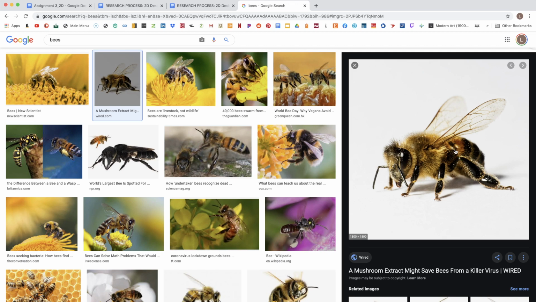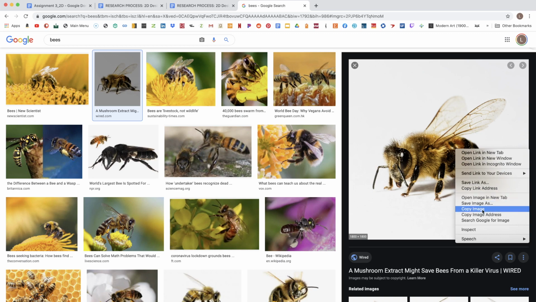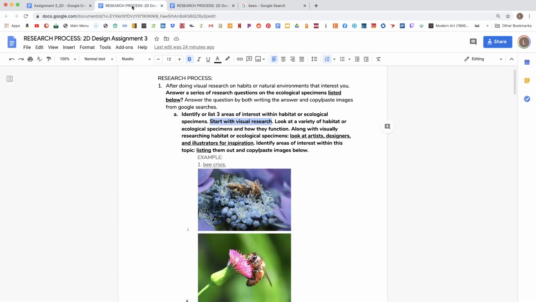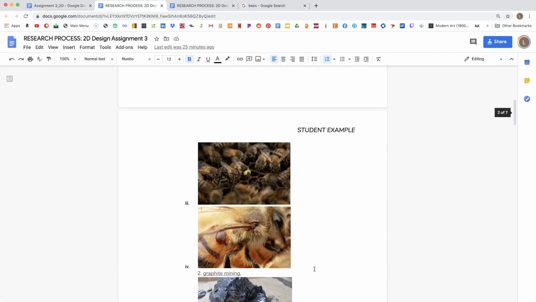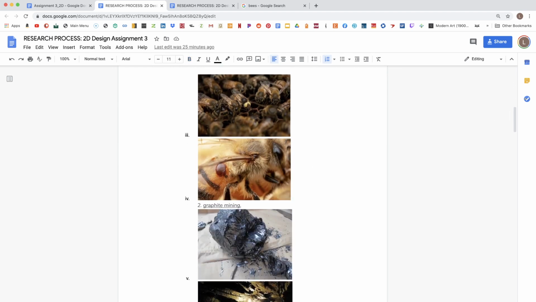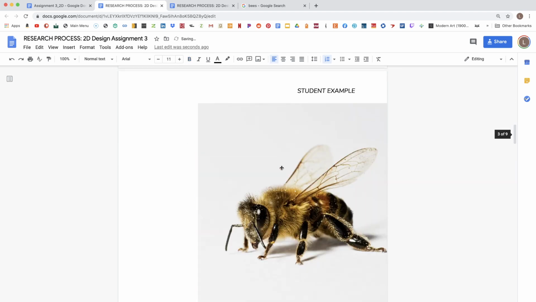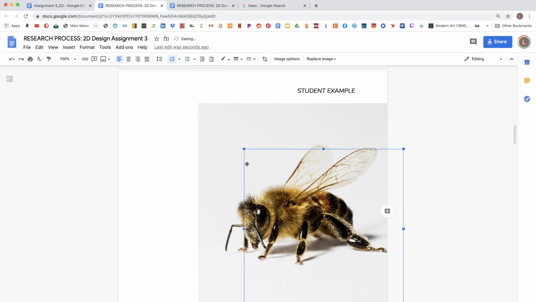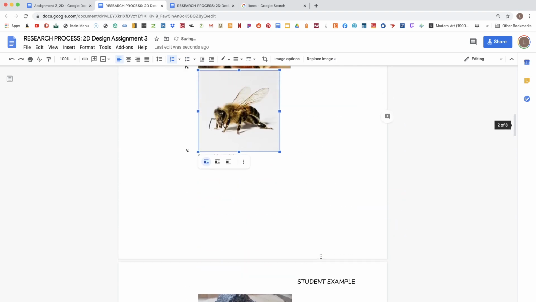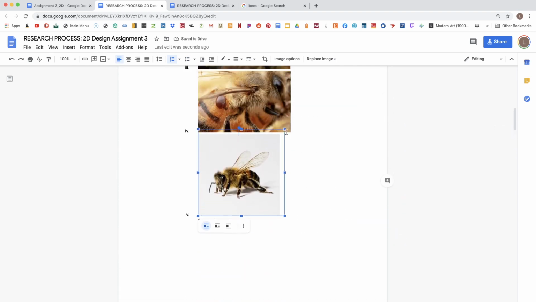You'll simply copy and paste the image. I'm going to right click the image right now and go down to copy image, and then I'll simply paste that into my Google document. I'm pasting it, and then you can reformat the image to fit. The great thing about Google Docs is it has this nice sizing tool. It's very easy to use.